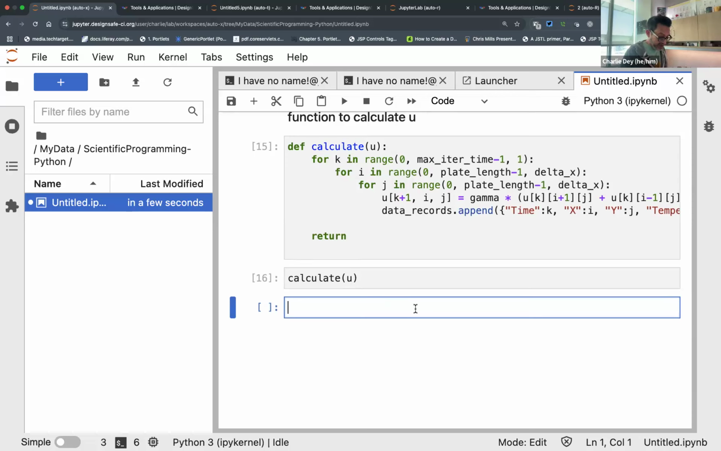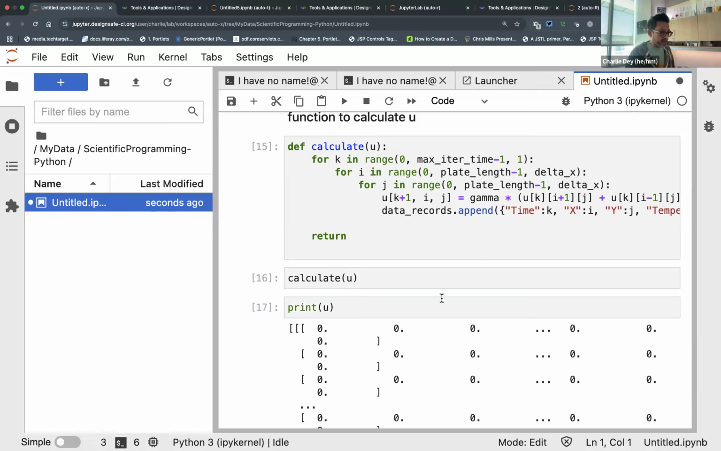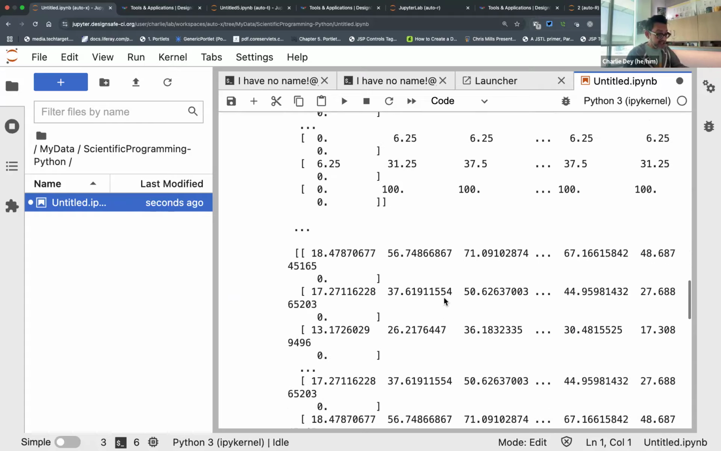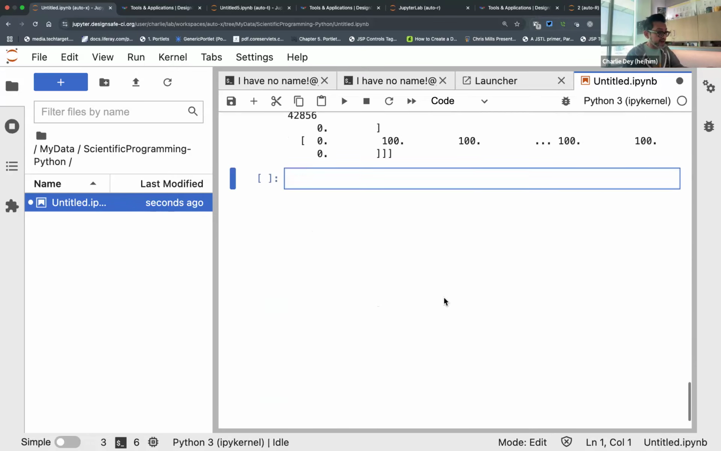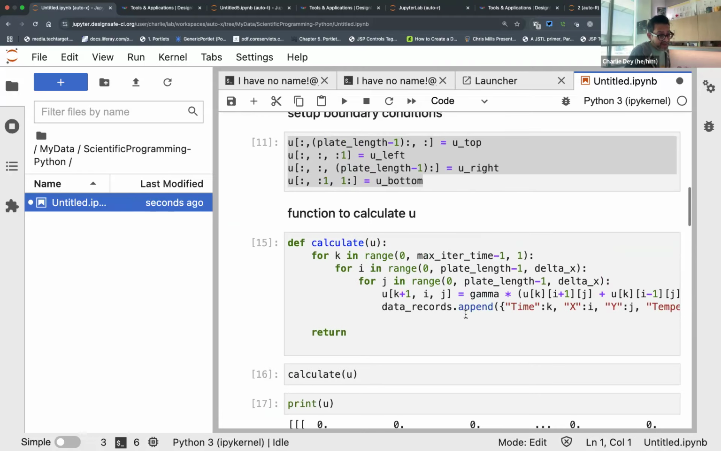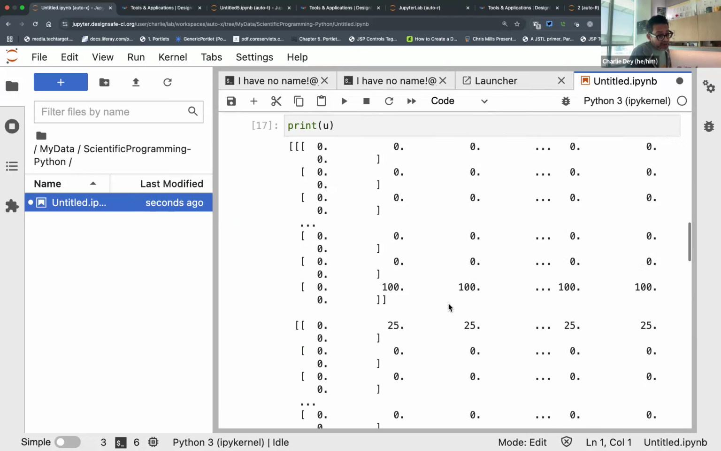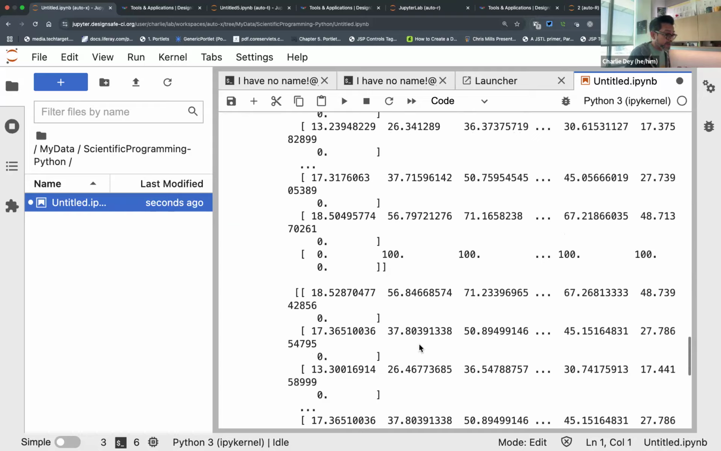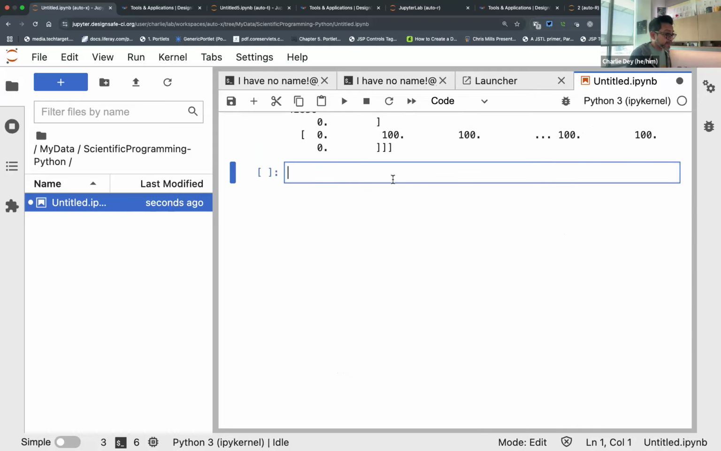Well, we actually can, I can just look at U. So if I just do a print U, it should give me a bunch of values. They are changing. That's good to see that there are numbers there. But you know what? We did save stuff inside data records. Let's look at that too. Let me just do a print data records.